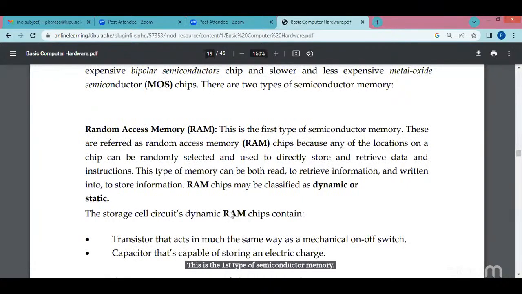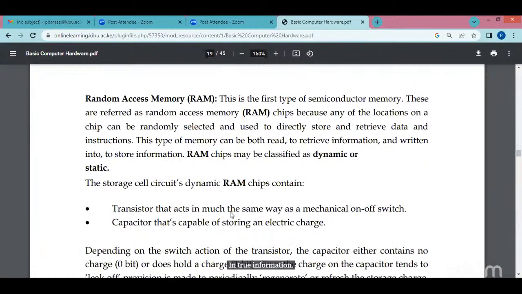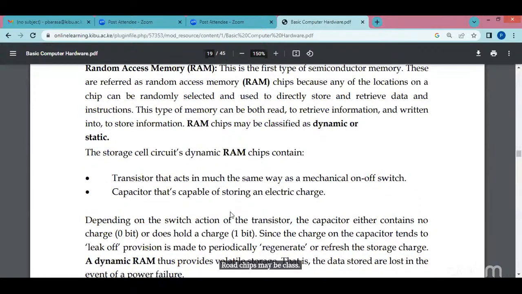These are referred to as random access memory chips because any of the locations on the chip can be randomly selected and used to directly store and retrieve data and instructions. This type of memory can be both read to retrieve information and written into. RAM chips may be classified as dynamic or static.